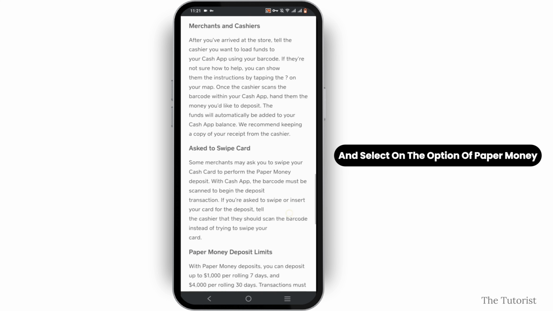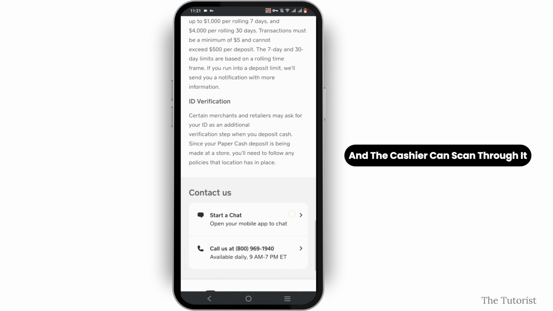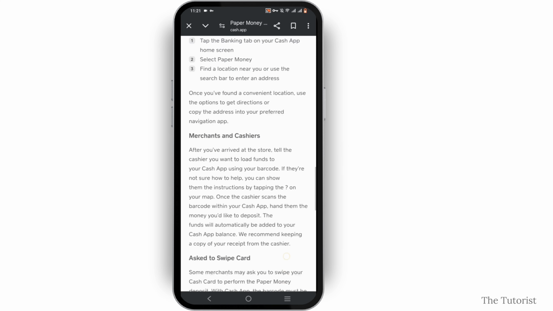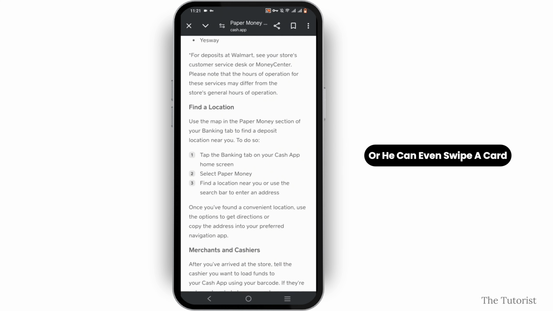You can either show a QR code that will be visible on the device, and the cashier can scan it and provide you with the paper money. Or you can even swipe a card if you have one with you. So this is how you can get a paper money option on Cash App.